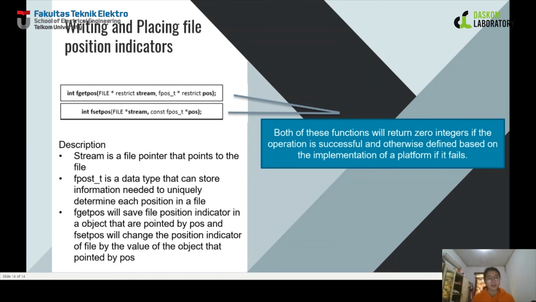Okay, here's an extra one. Writing and placing file positioning indicators. The general form in reading and placing file position is fgetpos and fsetpos. Okay, both of these functions will return 0 if the operation is successful, and otherwise a value defined based on the implementation of a platform if it fails.